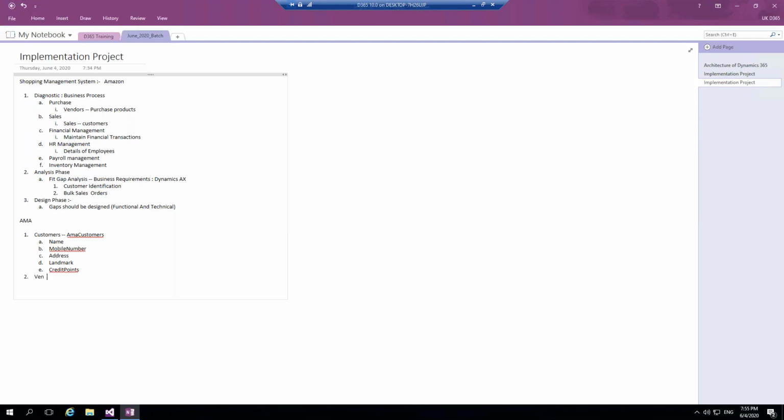Similarly, we will have vendor. Or you can call it partner. I will call it AMA vendor. For this vendor again, we will have the same set of details. But here there are two ways of organizing these tables.